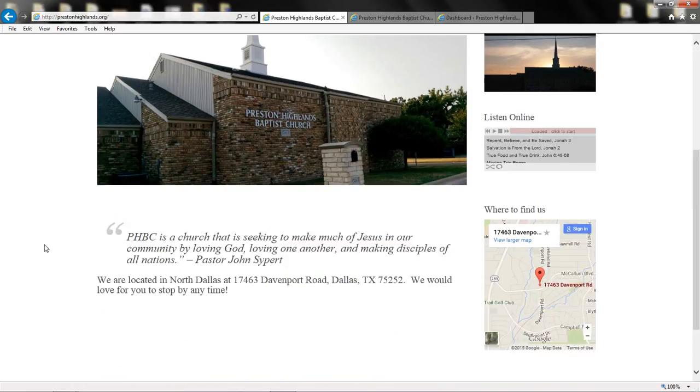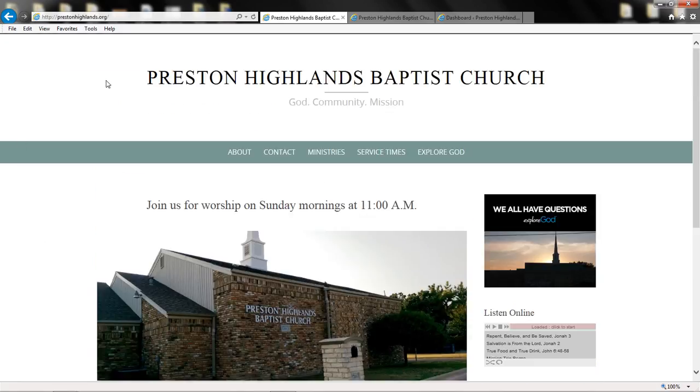All right, this is Preston Highlands, basic setup. This part up here is called the header, so that information comes out of your theme. Your theme is what dictates what this looks like, whether it's black or white or has a picture on it, whatever that is. This section here is called navigation, and this is where your nav bar is set up. It's where people find out where to click.